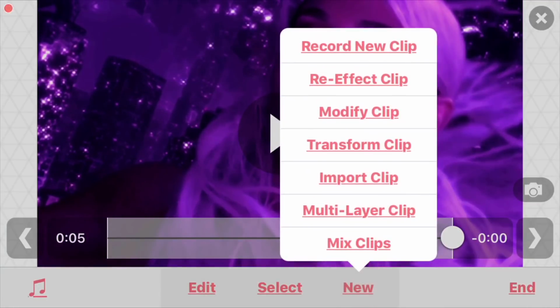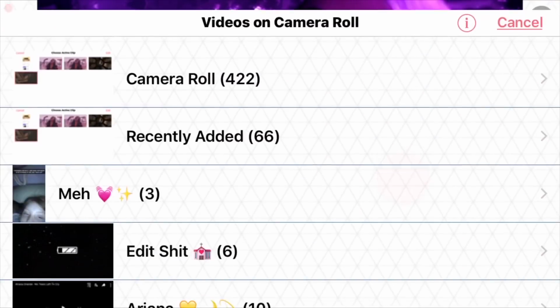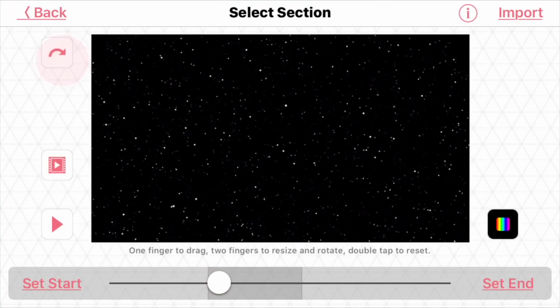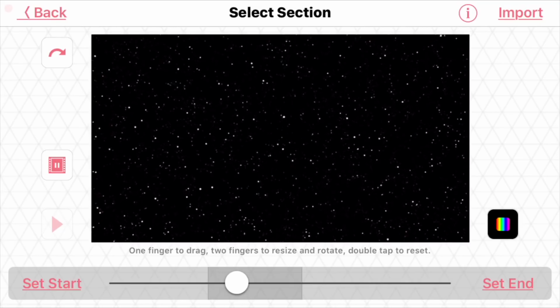So now we're going to import an overlay, so go to New, Import Clip, and if you don't have this overlay and you want it, it's called Stars Overlay. I'll put it in the description below.